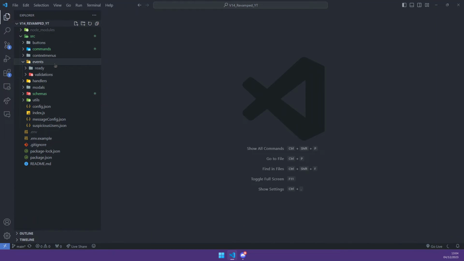Next up, in the events folder, we need to create a new folder, and we're going to call it guildMemberUpdate.